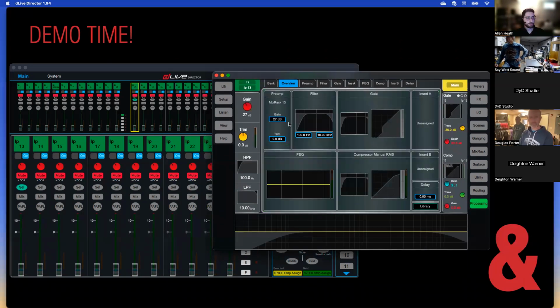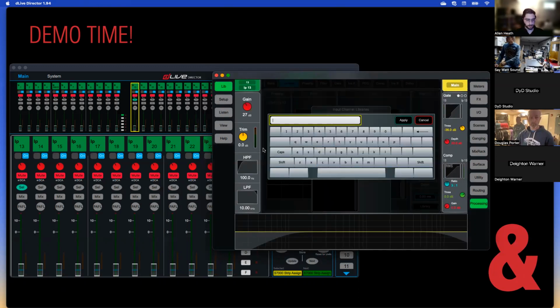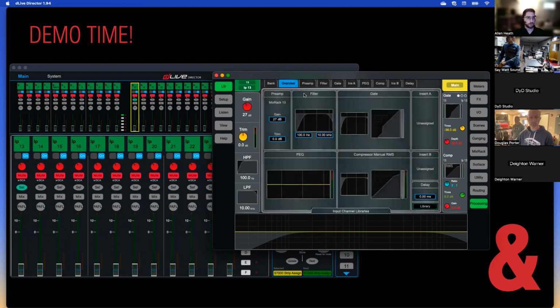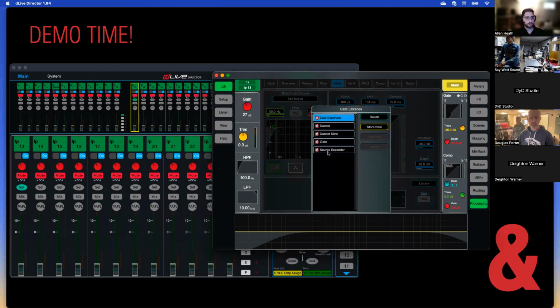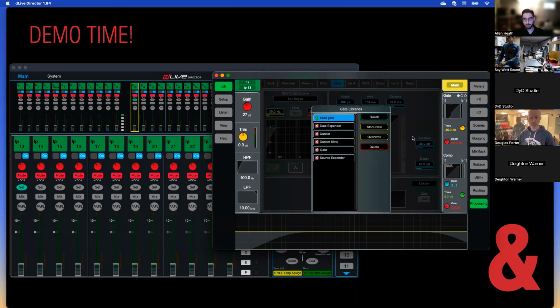So if I go to the overview tab and I hit library, here's an entire channel library. So I could store this, I can give it a name, call it Bob, apply. So now my Bob channel library is saved, and this is all the processing on that channel. But if I want to just store a particular one, like I just want to store the gate, for example, hit library, hit store new, and now I could store Bob's gate. Boom. Now Bob's gate is stored, and I could bring that up on other channels or in other show files or whatever it is.